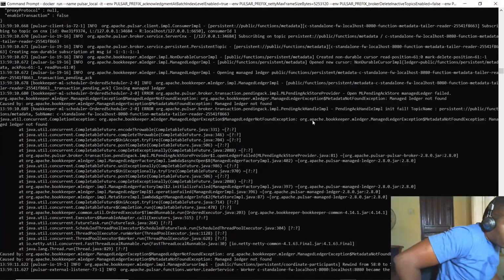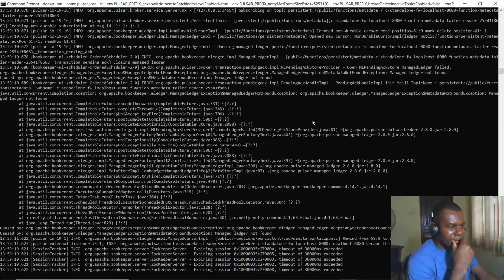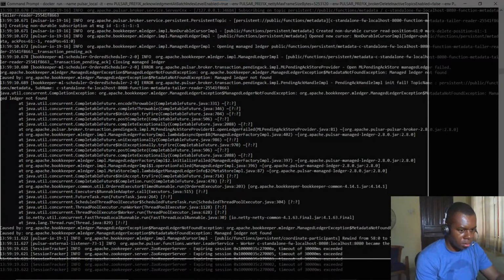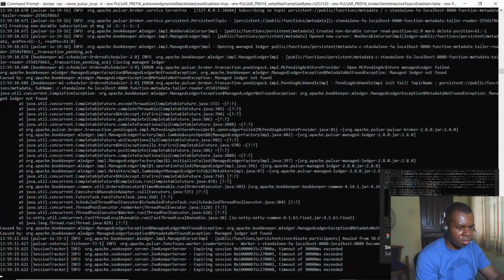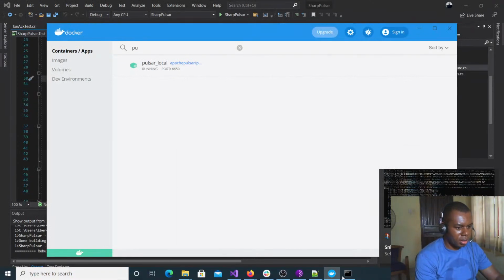Well, what's happening now? Finding initial persistent data service standalone local. So why is it failing? I need to grab the. So I need to paste it in this Pulsar community. Let's go.